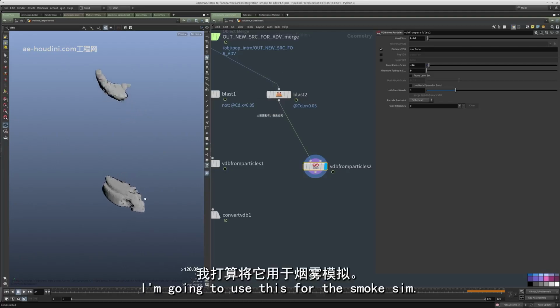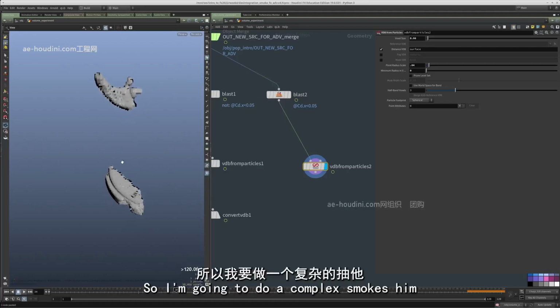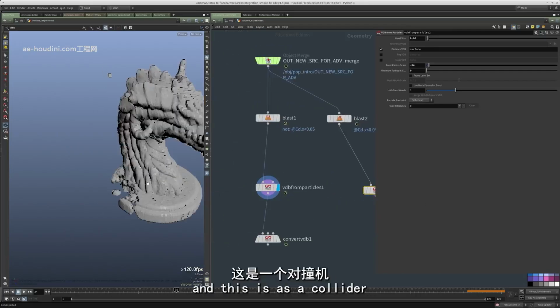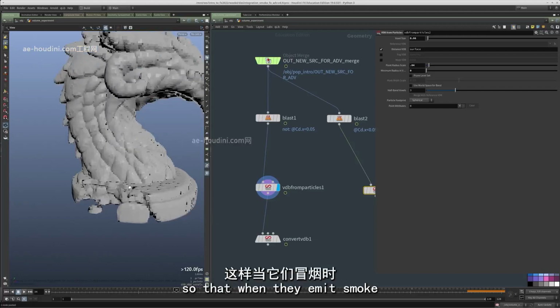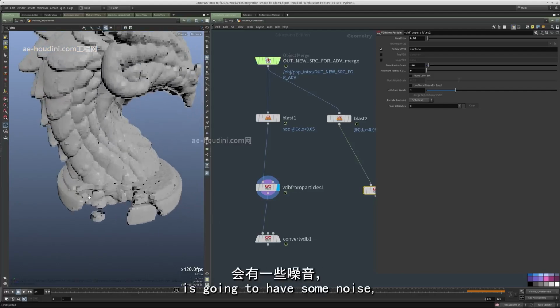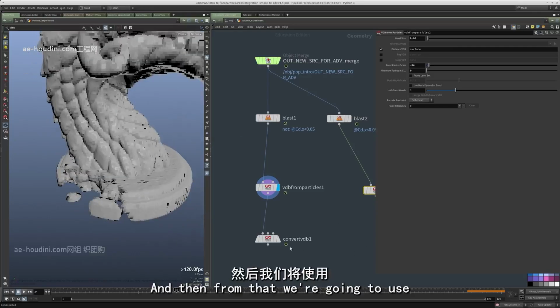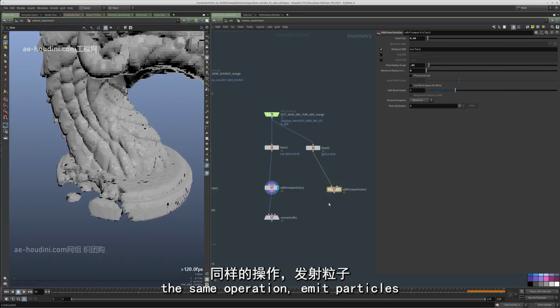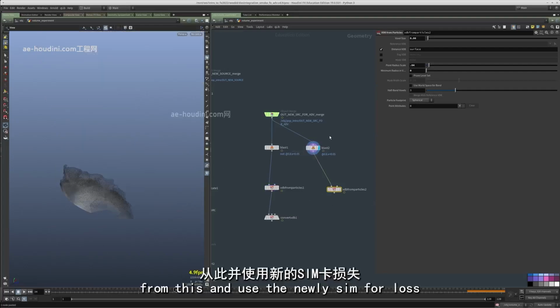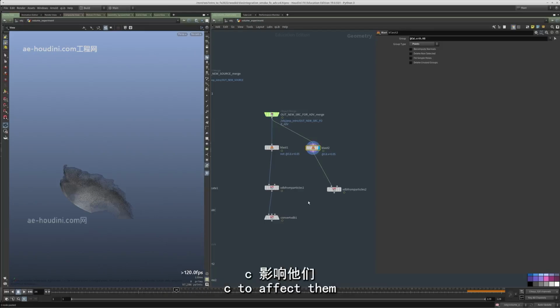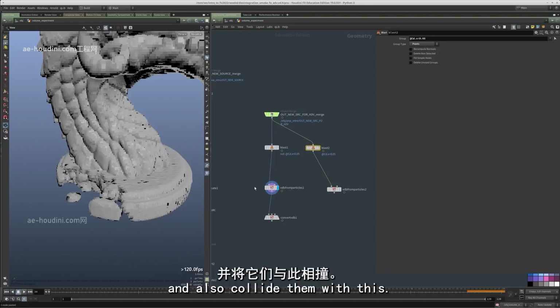I'm going to use this for the smoke sim. So I'm going to do a complex smoke sim that uses this as a source and this as a collider, so that when I emit smoke, it's going to wrap around, it's going to have some noise, it's going to have all of that. And then from that, we're going to use the same operation, emit particles from this, and use the newly simmed velocity to affect them and also collide them with this.